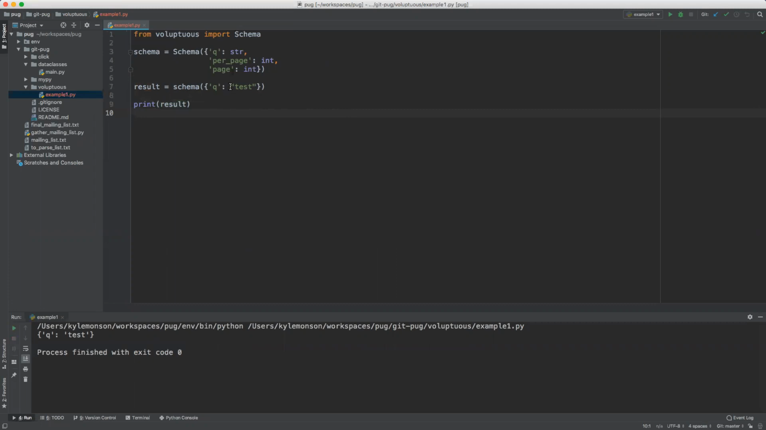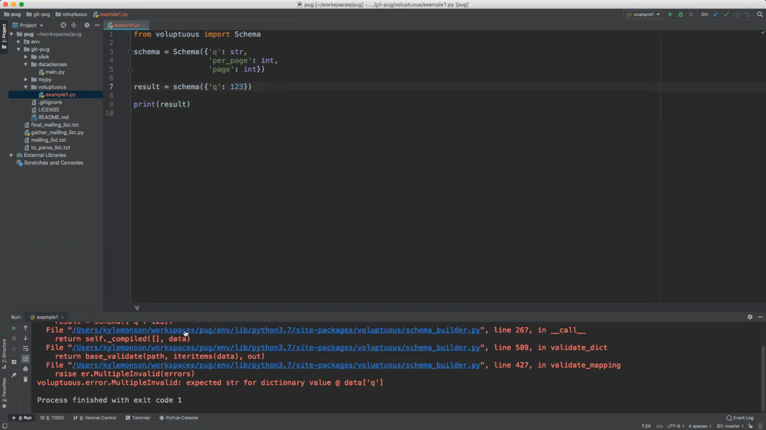So then what happens if we pass it something that doesn't pass our schema? If we do something like this, we get an unhandled exception. The exception describes what was wrong with the object that we passed in. So Voluptuous has a MultipleInvalid exception that describes what was wrong, and it fails fast. So at the first thing that it finds wrong, it fails and it returns.